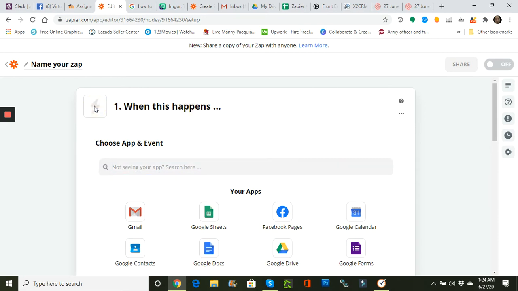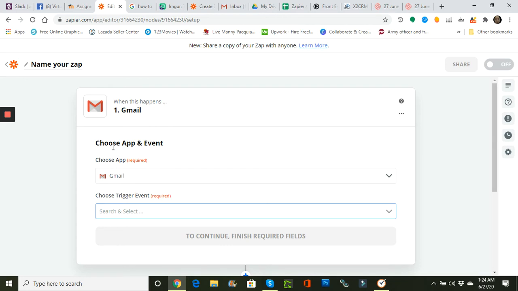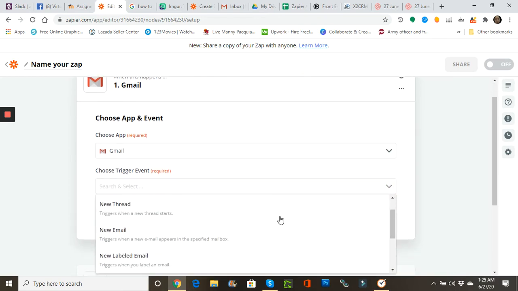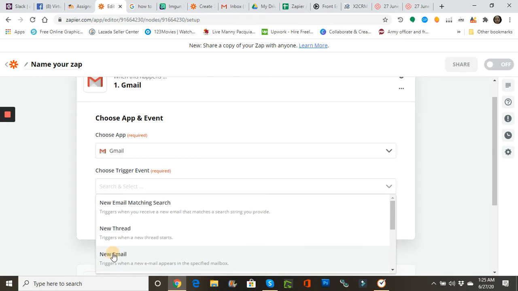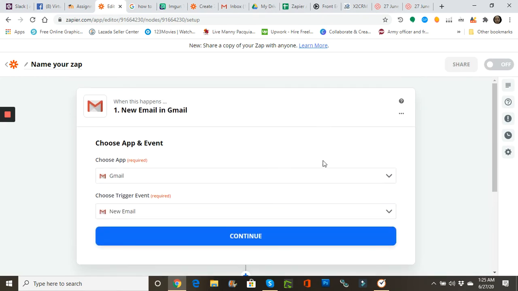So when this happens, okay, select your trigger event. My trigger event is new email. Okay. Next is select your app account. Let's continue.